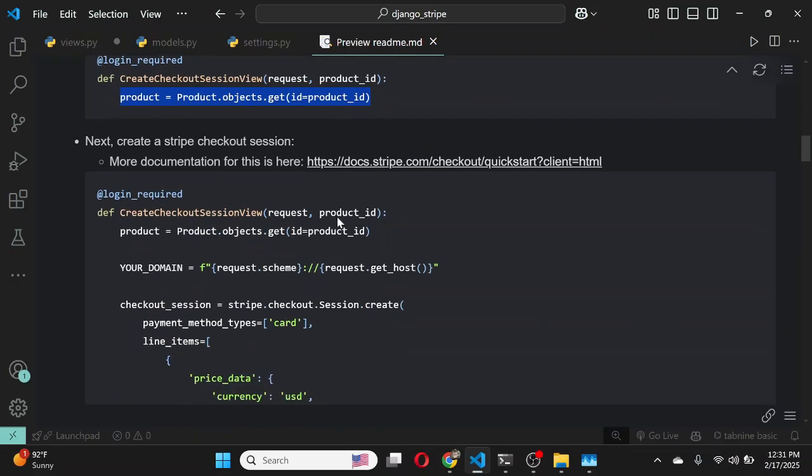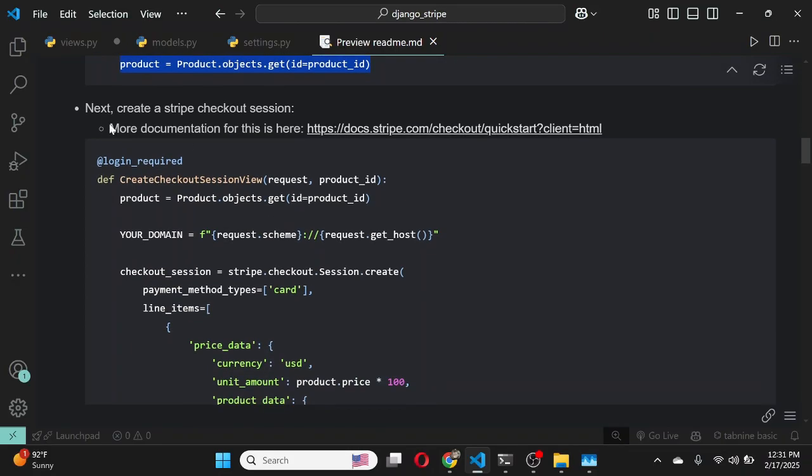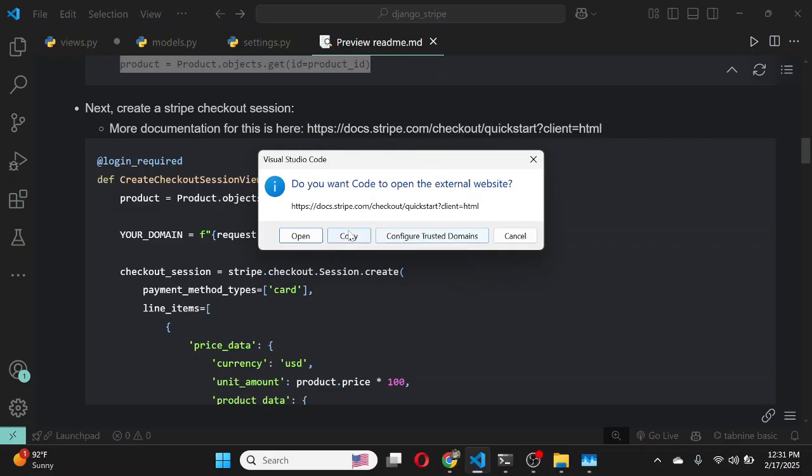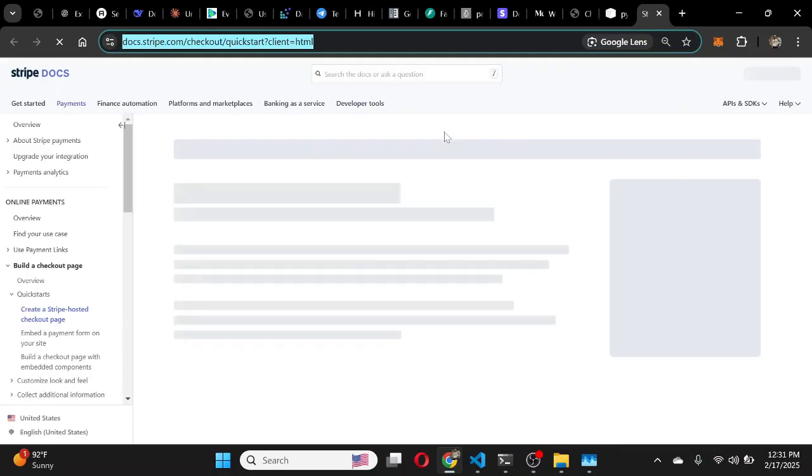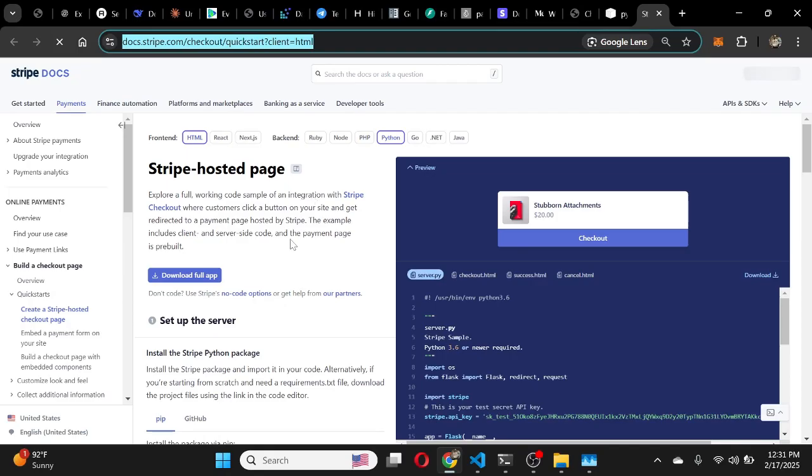Now, the next step is that we need to create the Stripe checkout session. It says more documentation for this is here. So what you can do is copy that link and open it in your browser if you want more documentation on this. I would actually recommend that you go through the documentation on the checkout session, but in this tutorial, I already have everything outlined and we are going to follow exactly what I'm doing step by step.